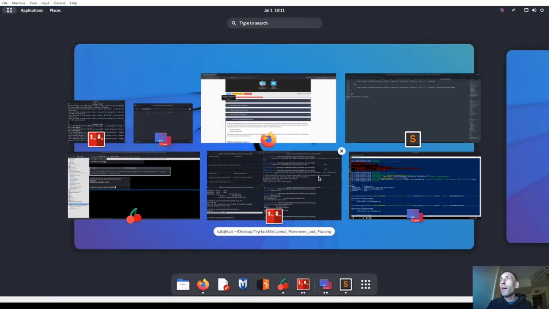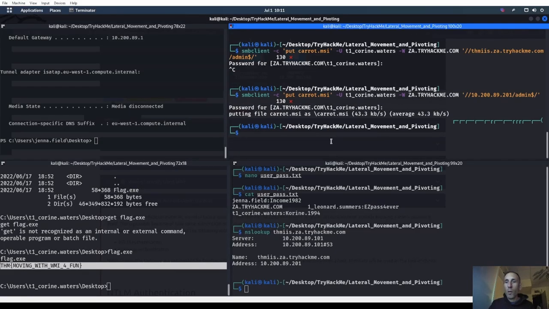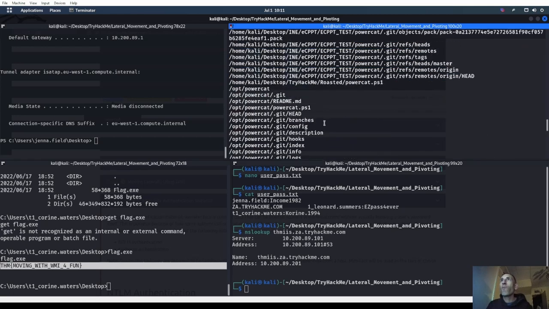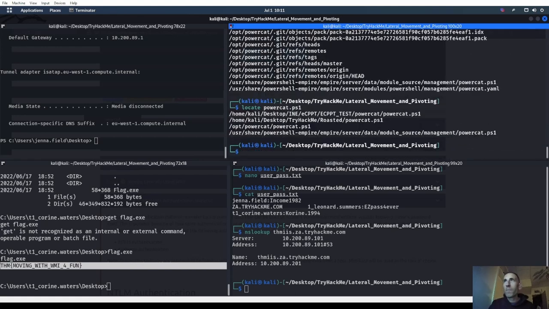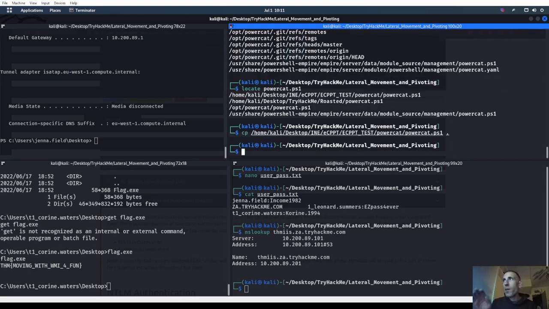All right. Let's use PowerCat. So let me go ahead and locate PowerCat. Do I not have PowerCat on here? I feel like I do. I feel like it's just PowerCat. There's no way I don't have PowerCat on here. .ps1. Okay, there we go. Let's go ahead and grab that, because I couldn't find it earlier either. Let's copy that guy over to here.